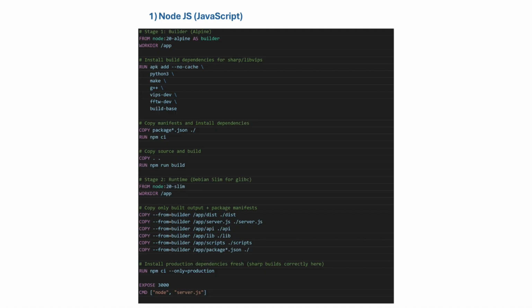RUN npm ci --only=production. This only installs the production dependencies required. EXPOSE 3000. This is to expose port 3000. That means application will run on port 3000. CMD node server.js. CMD means command. Whatever is inside the CMD is simply the command used to run our application.